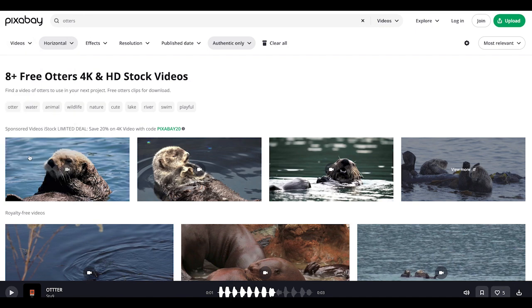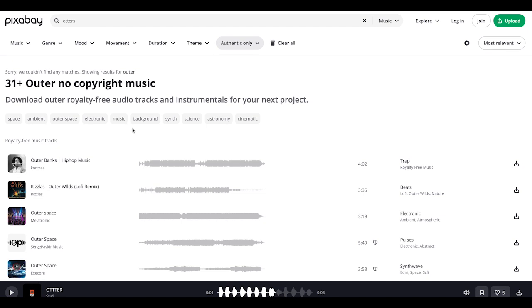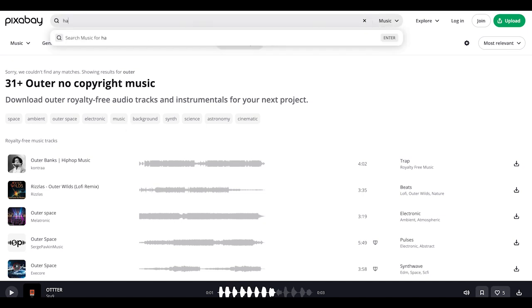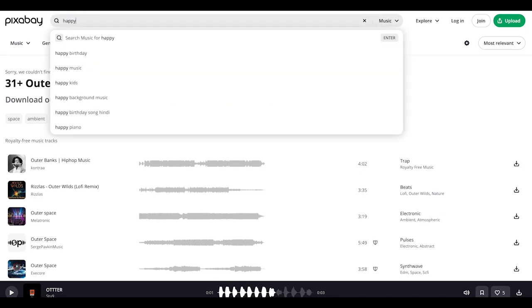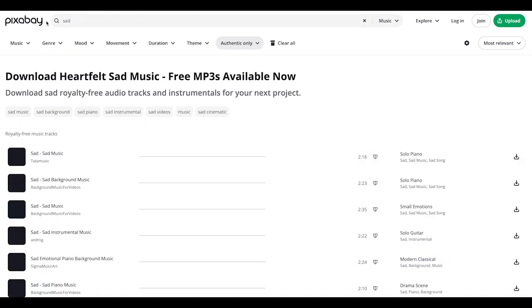We can also look at music. So Pixabay has different kinds of music. This is supposed to be otters, I guess. Let's try happy music. So that's upbeat. If you put sad.